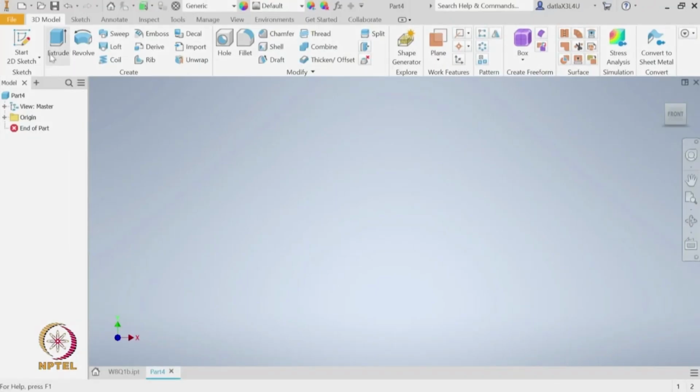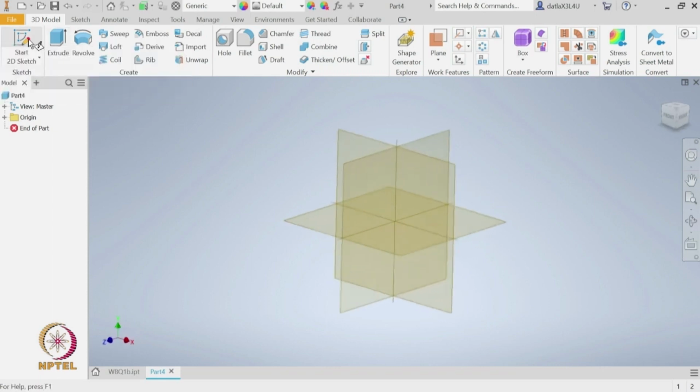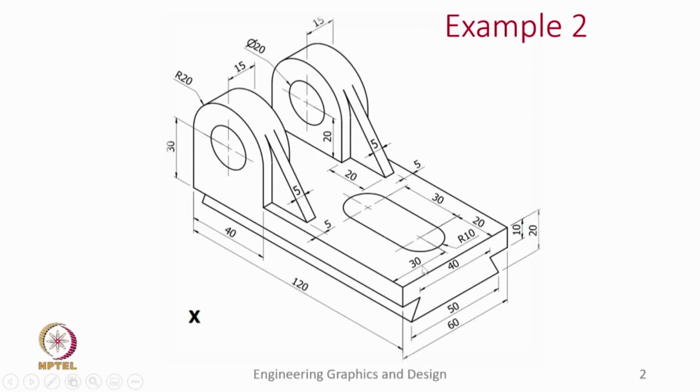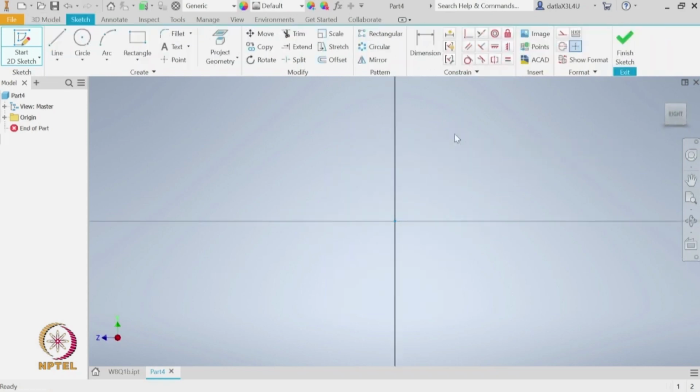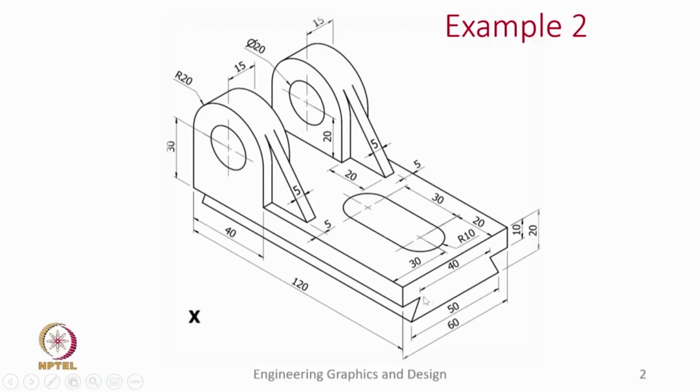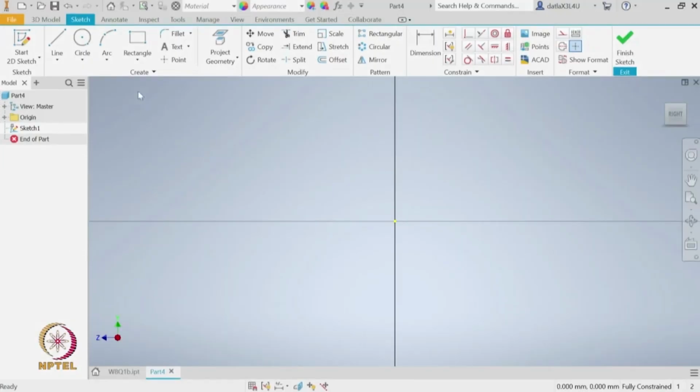As always, we will start with Start 2D sketch. And since we are planning to start with the base, let us pick this plane. And what are the dimensions of this section? We have this length is 60 and the total height is 20. So, let us do a 60 by 20 rectangle. Again we will use the origin and rectangle. So, 20 is the height and width is 60.